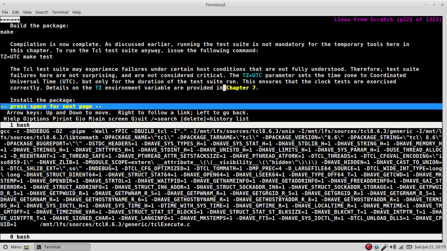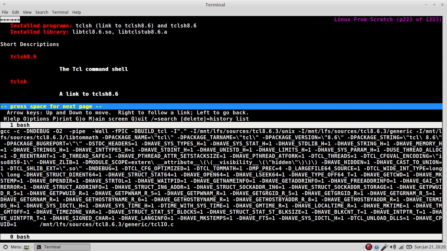Okay, the TCL test suite may experience errors under certain host conditions that are not fully understood. Okay, you're going to open up a can of worms on yourself if you look at the errors. Therefore test suite failures here are not surprising and are not considered critical. Okay. So, in other words, some tests that you may run, you'll get errors, and if you don't know what's going on, you may panic. Okay, and say, oh god, I screwed up my install.